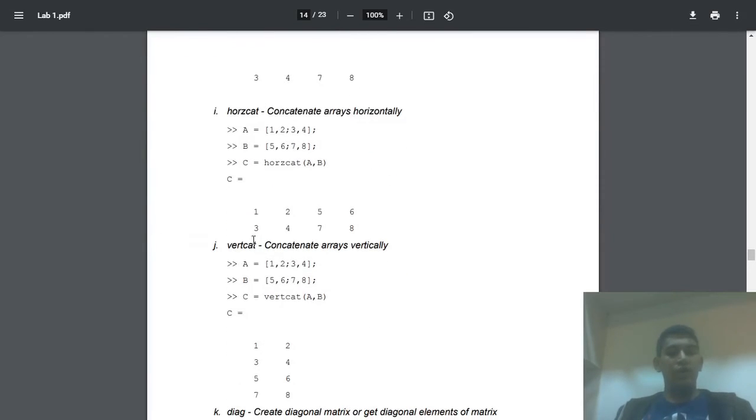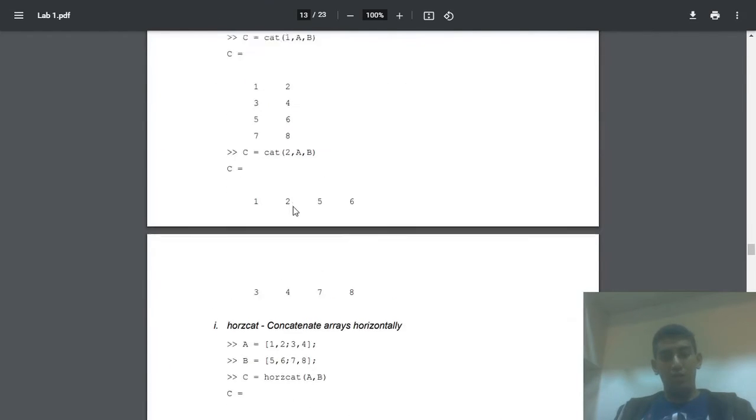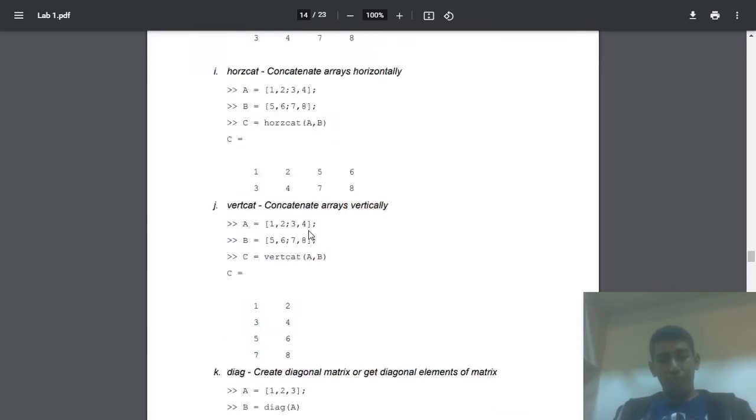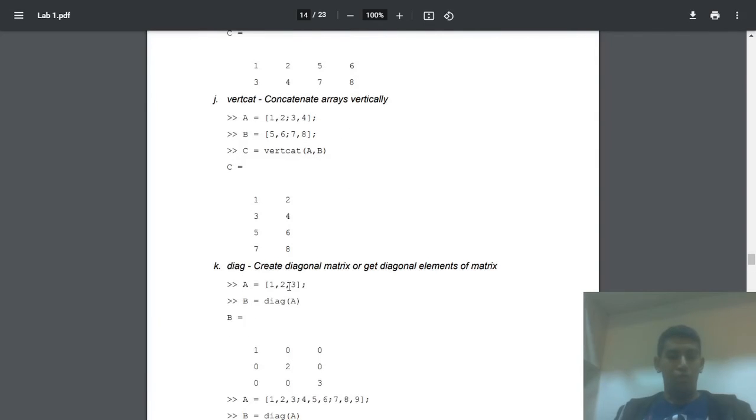Horizontal concatenation and vertical concatenation are special cases of this concatenation, and in this case we don't have to give the first argument as the dimension in which the concatenation has to happen, but it works the same as the cat function.